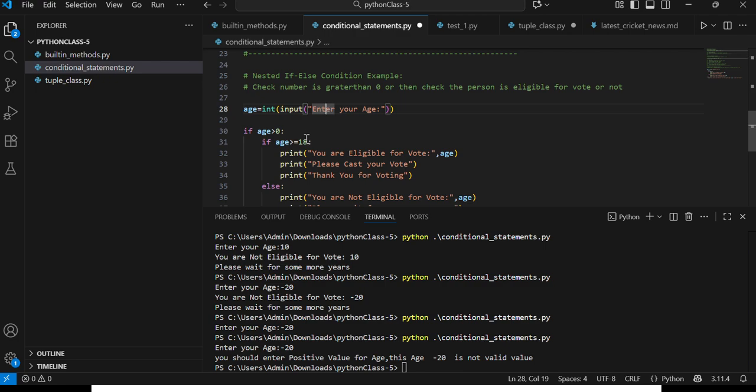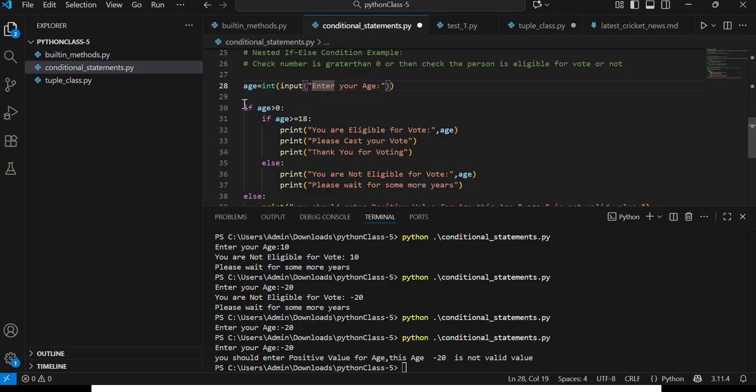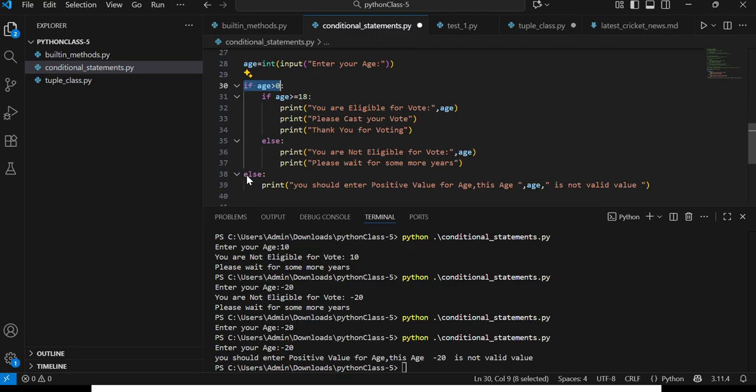If you want to check one condition, and then one more condition inside the if condition, that is a nested if condition. Here is the example. If you enter the age as minus 10, then it will go to here.